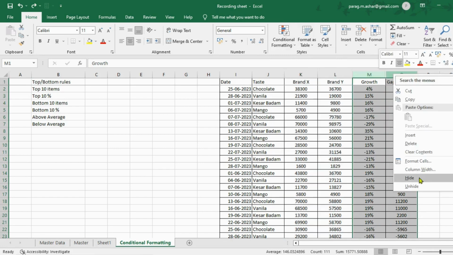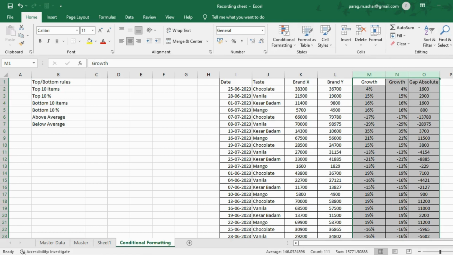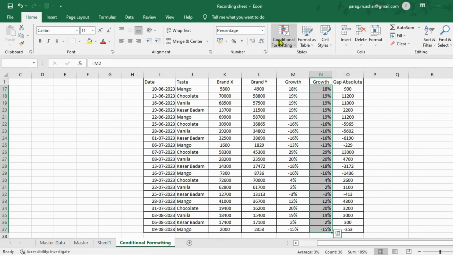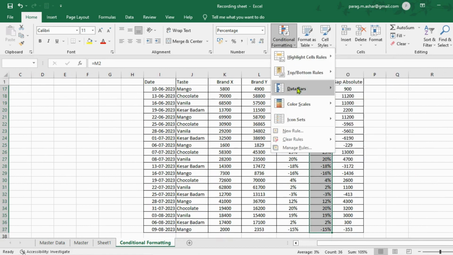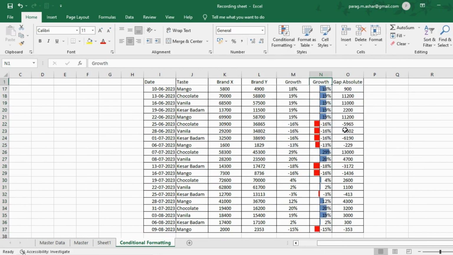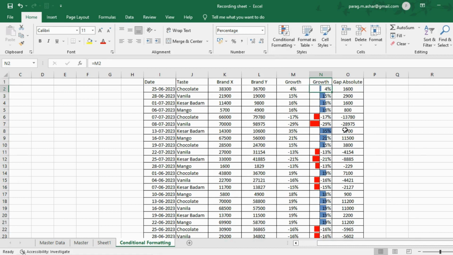I have inserted a second column of growth in column N, which is the same as column M. We select the column N, and go to Conditional Formatting, Data Bars. This is now showing the growth in numeric format, as well as bar format. As we have numeric values in column M, we want to see only bars in this column.